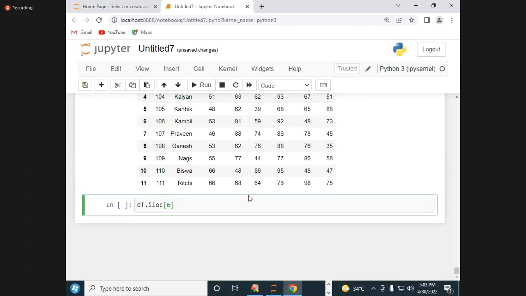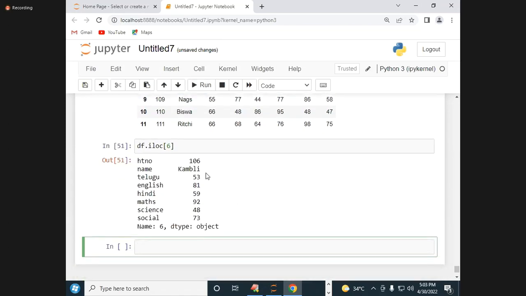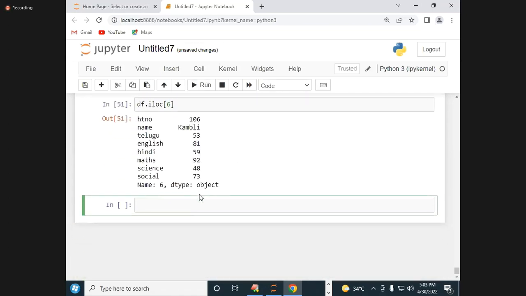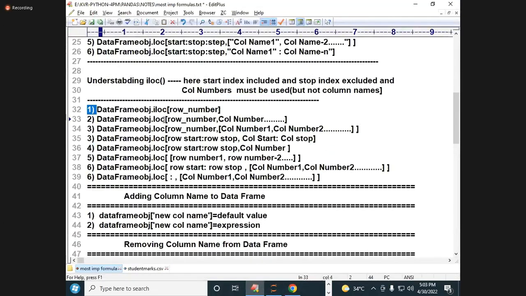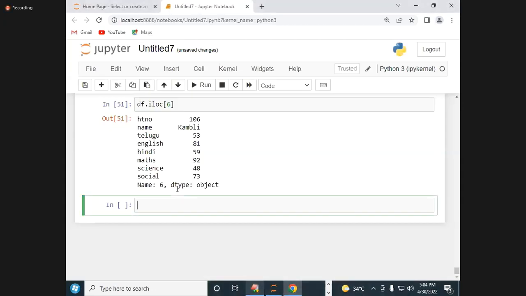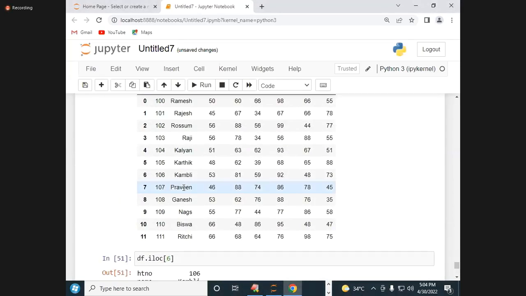ILOC of 6. I am getting the sixth one. Next, speed up the process. ILOC row number and column number. What I want, row number and column number, right? Name 2 is equal to what? In the previous example, name is equal to 2. That I am not getting it. So how you wrote, I don't know.